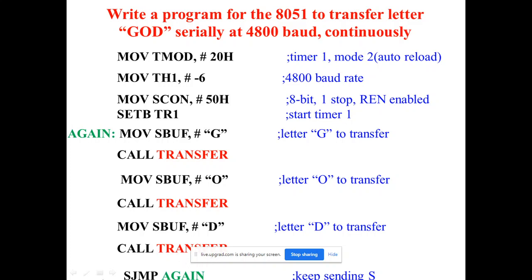And once this is there, then SJMP is nothing but short jump. Again it is coming here, again it will transfer GOD, again SJMP, again GOD, then GOD. In this fashion, we are writing a program to display GOD serially, to transfer GOD serially with a specific baud rate, and you want to do this continuously, and that's why I write SJMP here again. Suppose I don't want continuous, I want to write only GOD a single time.